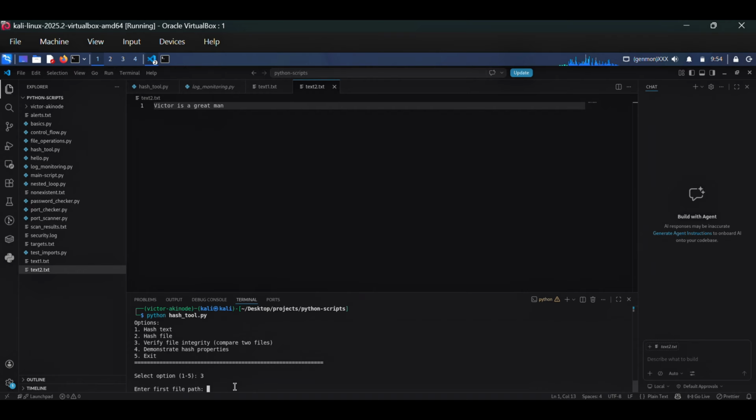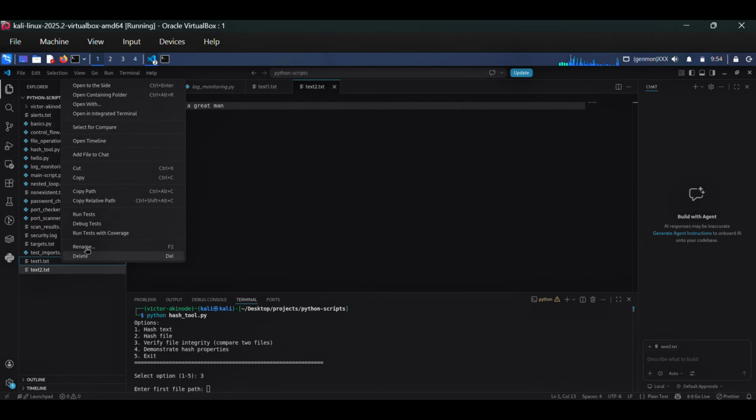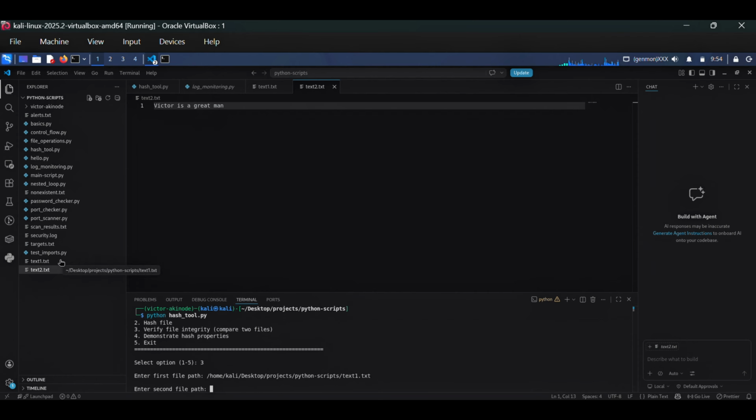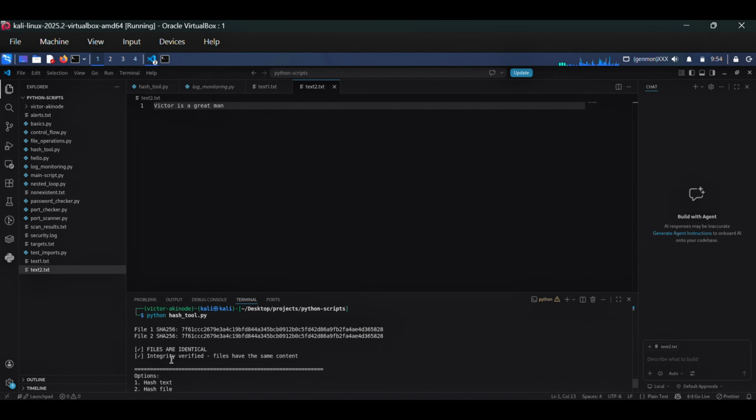And after that, I enter the file path to the first file. Then I paste it here. And then I want to enter the file path to the second file, and I paste it here again. Now let me check. Integrity verified, files have the same content.